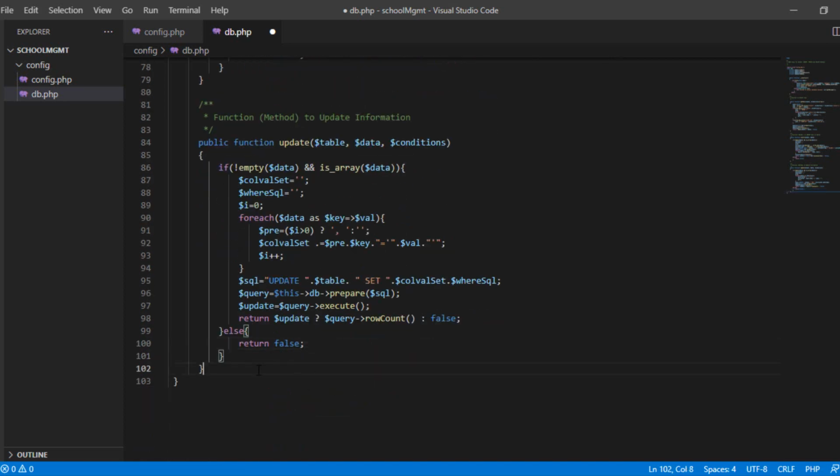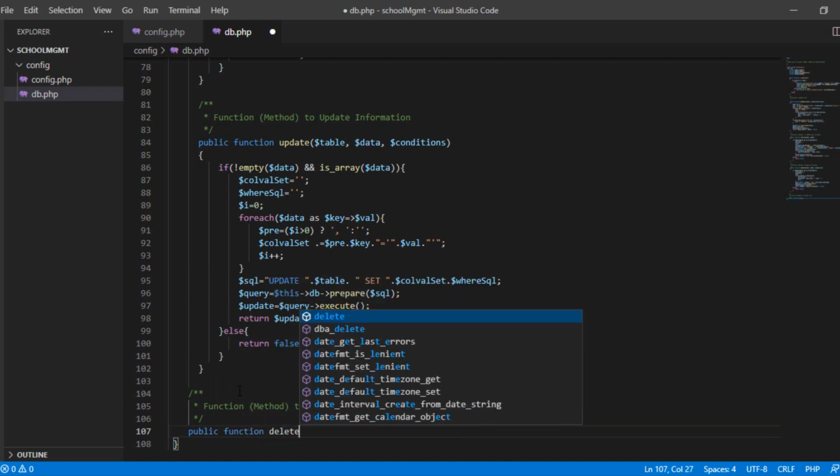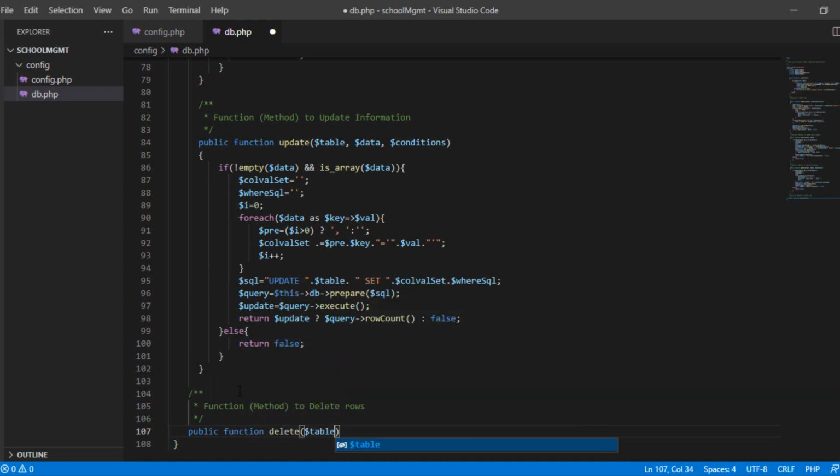That's it. We have completed the update, and now we need another method, which is the delete method, which we will use in programming to delete the rows or delete the values. Let's name it public function delete, and it will have two parameters. One is table and second one is conditions.